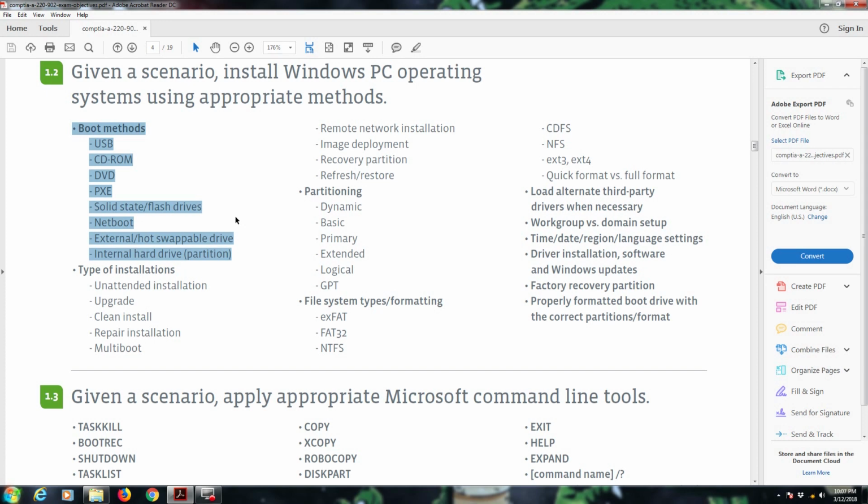If you want to boot to a bootable CD, or other media, to be able to use some utilities that are outside of the Windows environment. But for now, let's just talk about these boot methods. Okay, let's go over them. Looks like here we've got USB, CD-ROM, DVD, PXE, also some people call it Pixie, which is actually booting over the network through a server, solid state or flash drives, net boot, external hot swappable drive, internal hard drives.